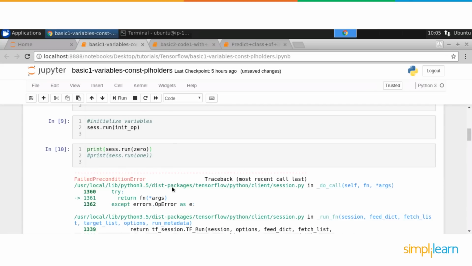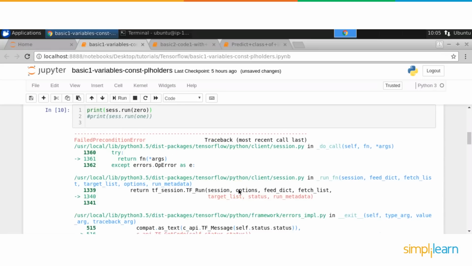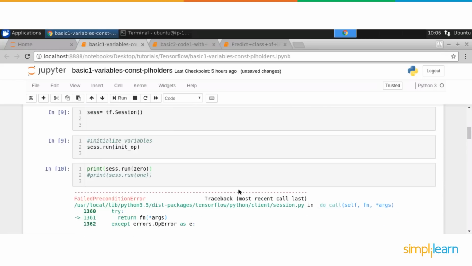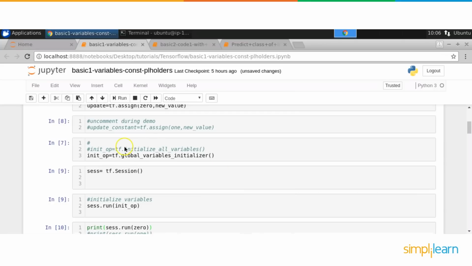So when you do this, observe that it is giving an error. The reason behind that is, remember we skipped these 2 lines of code for variables. This and then this. Now this is something very important to observe.